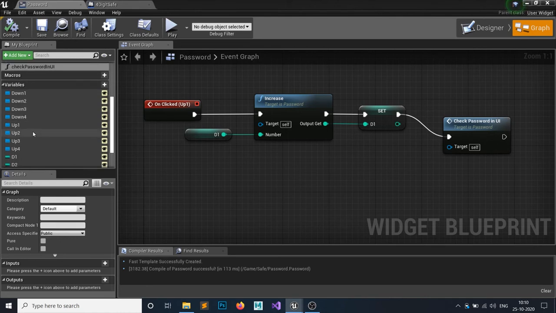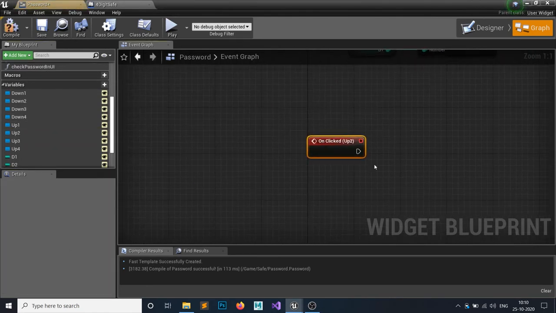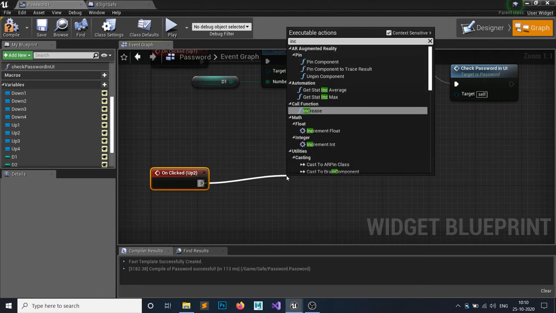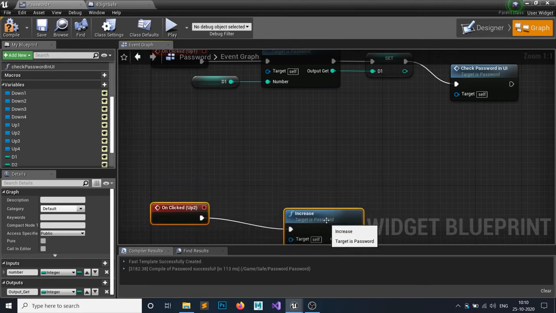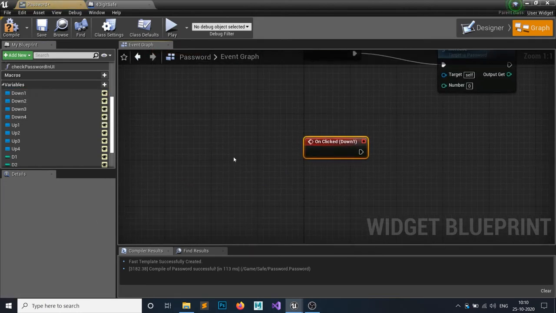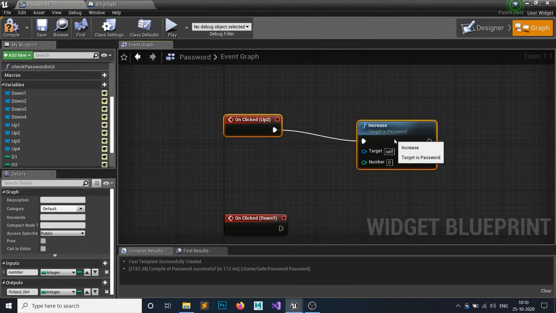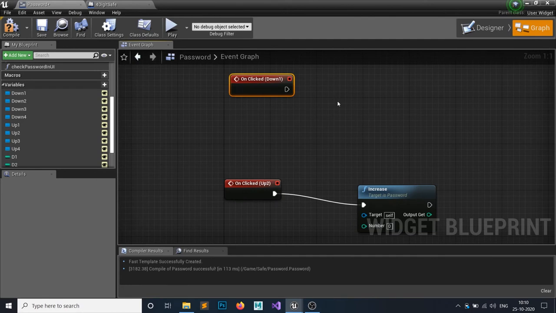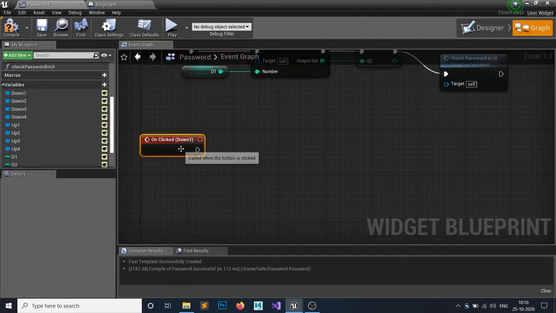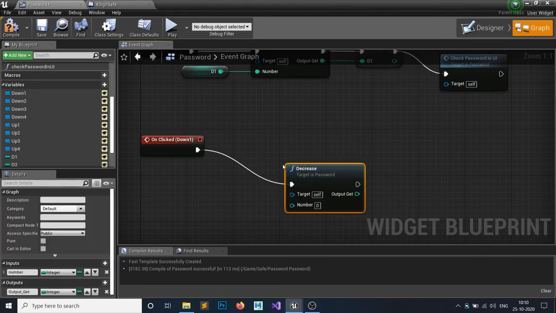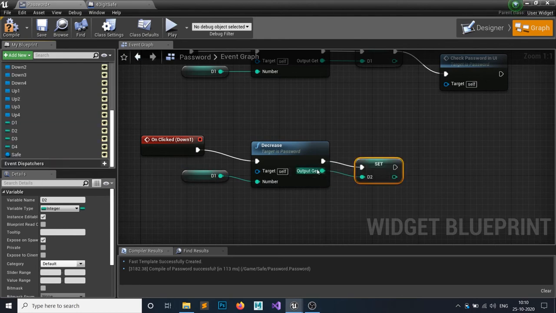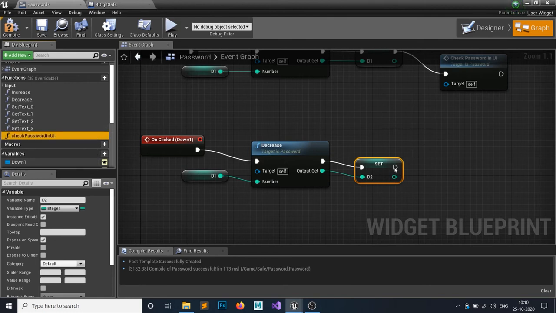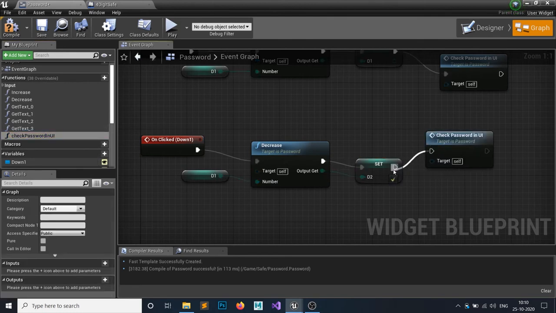So for up 1 click event, we want to increase a number. Before that, let's go for the down 1 event. So we want to decrease a number. Make some room here. If we click on the down button, we want to decrease the D1, and we want to set the D1 to the output. After setting, we want to simply check. So grab this check password in UI.